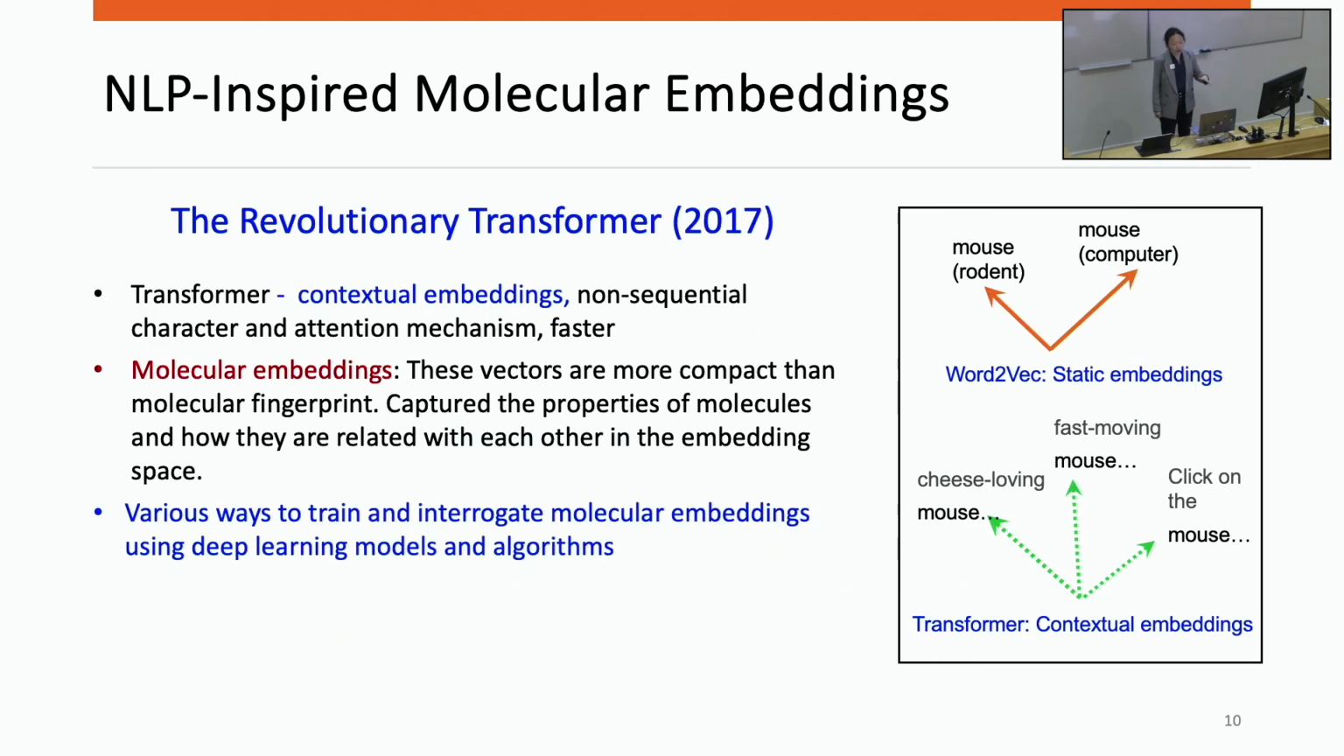And the revolution comes from the transformer that was introduced in 2017. Previously in NLP, the words were described in their static meaning, a fixed meaning. So we have mouse as the animal, as one vector, and mouse as the computer accessory, that's another vector. Those are the two vectors that separate the two meanings of mouse. But the transformer introduced contextual embedding, where the words are described not just based on a static meaning, but in the context they are used.